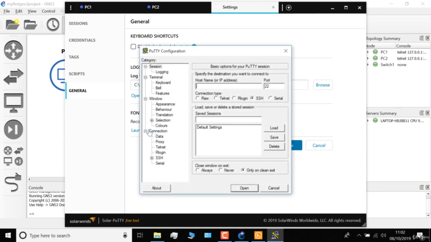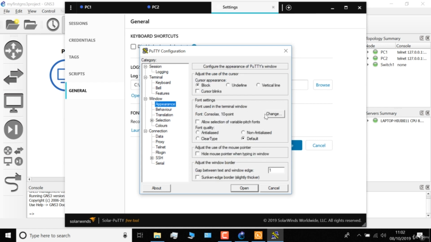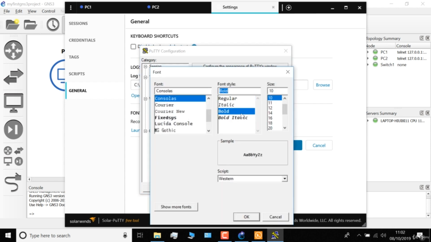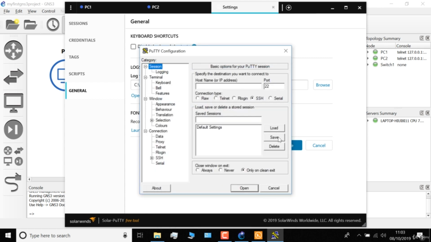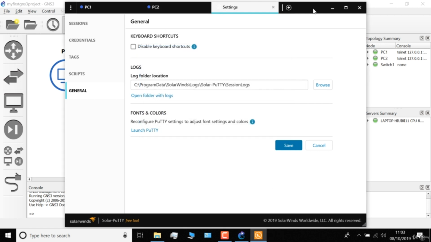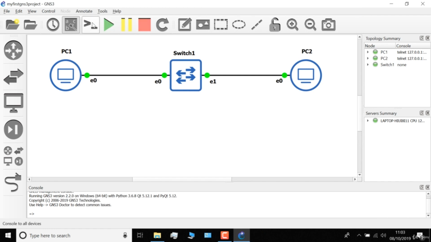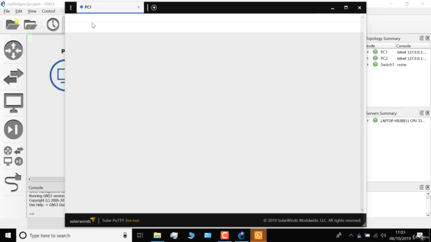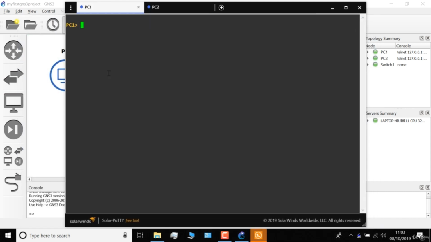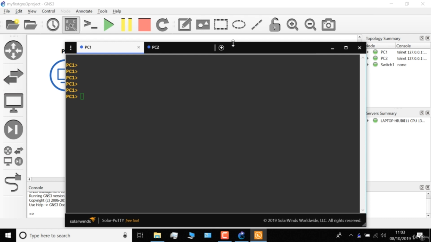And I'm going to launch Putty. You have to make these changes within Putty. I'm going to go to Appearance, and I'm going to change the appearance to bold, and let's say 18 to make it very big. I'm going to click OK, go to Session, click Default Settings, click Save, click Cancel, close Solar Putty down, open it up again by clicking on the console option. And what you'll notice now is my fonts are a lot bigger.